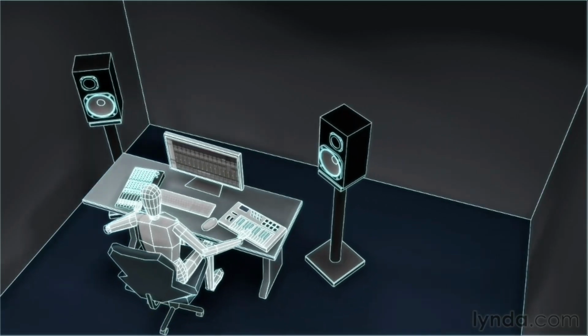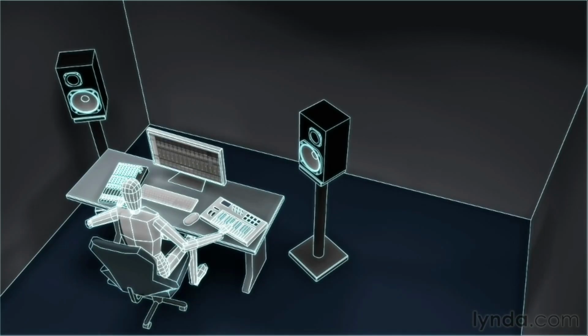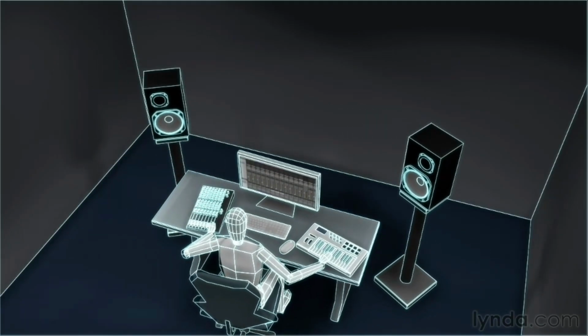Avoid being closer to one wall of the room than the other. If one speaker is closer to one side wall than the other, once again you'll get a totally different frequency response between the two because of phase and reflection issues. It's best to set up directly in the center of the room if possible.